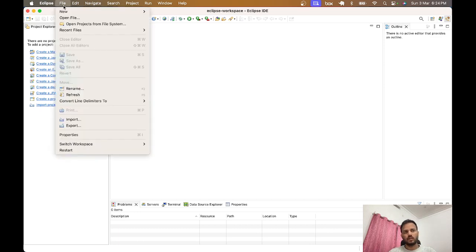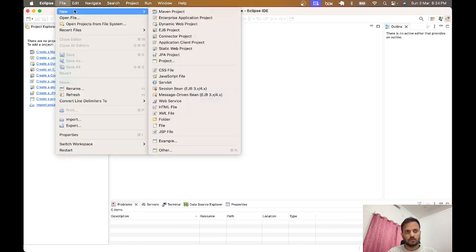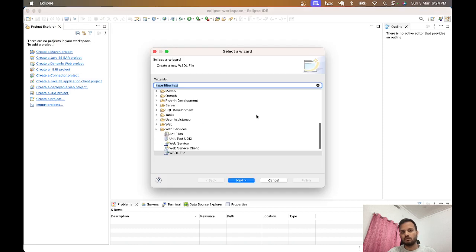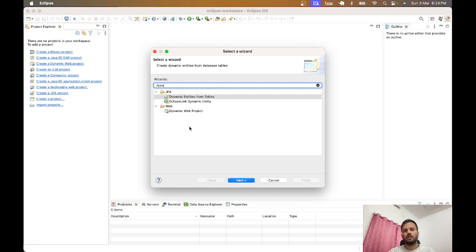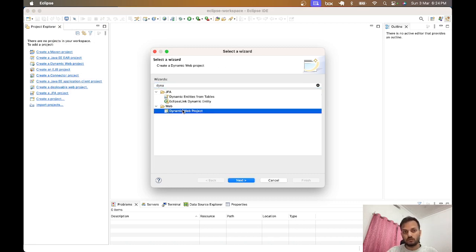So I'm already having Eclipse installed on my system. So let's create a new project, and we need to choose dynamic web project. In case you are not having the dynamic web project option there, go for the others option and look for it. Also, in case you are still not able to find this option, you might need to install a few plugins which will help you to get these options.